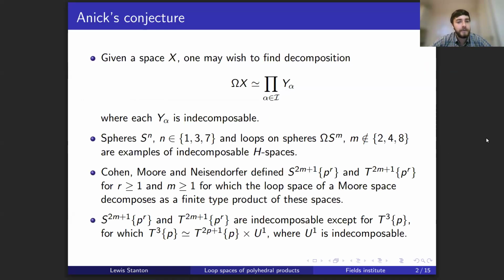So as Reggie spoke about earlier, one thing we like to know about is the homotopy groups of a space X. And one way to do this is to try and find a decomposition for the pointed loop space of X into a product of spaces, hopefully for which we know more properties of the homotopy groups. And more, what we might hope for is that this decomposition is into a bunch of indecomposable spaces. And the thing to note here is that each of these Y alphas will retract off of the pointed loop space of X. So in particular, we'll have an induced H-space structure.